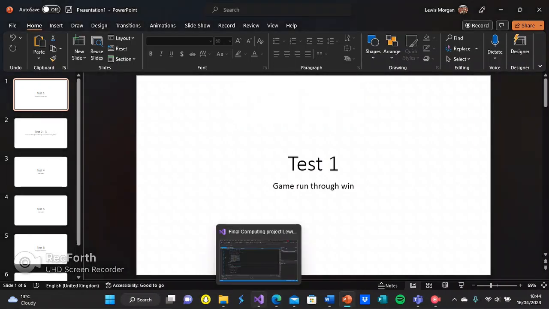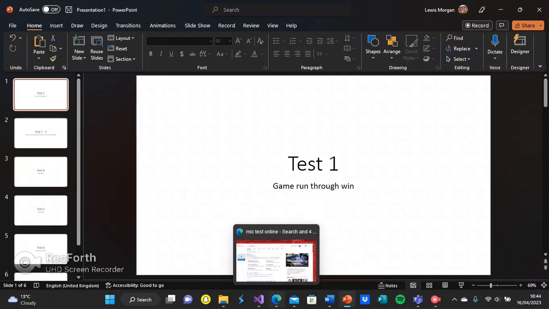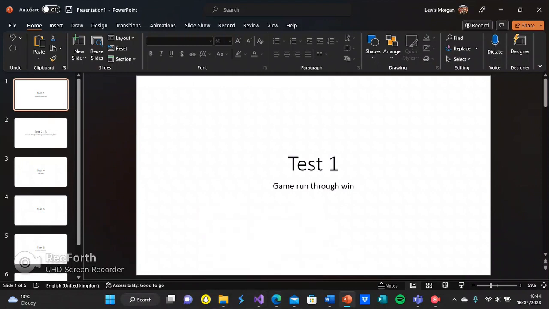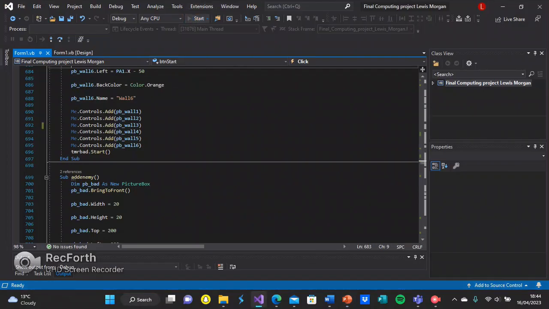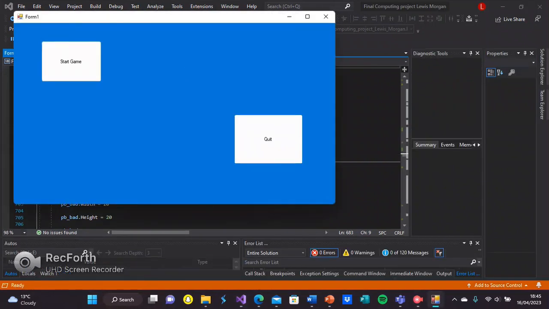So in the following video I will be testing my A-level project, starting with the very first test, which is a game win run through. So just very simple to make sure everything starts up, loads, goes through everything it should.